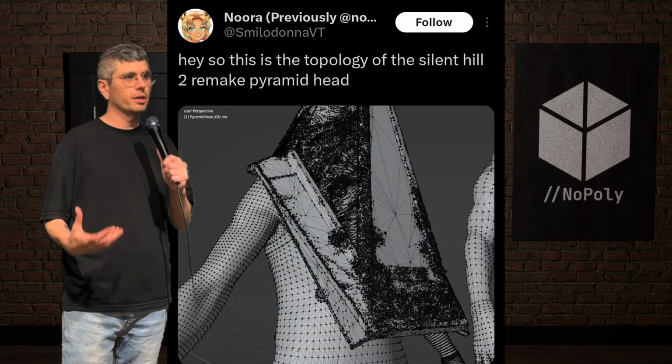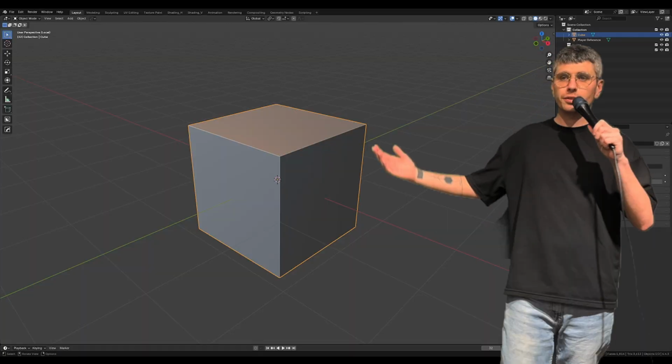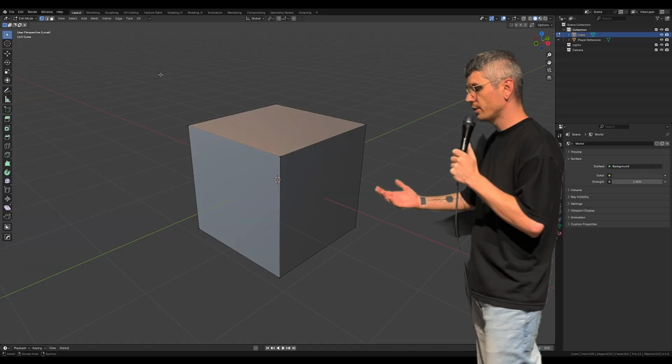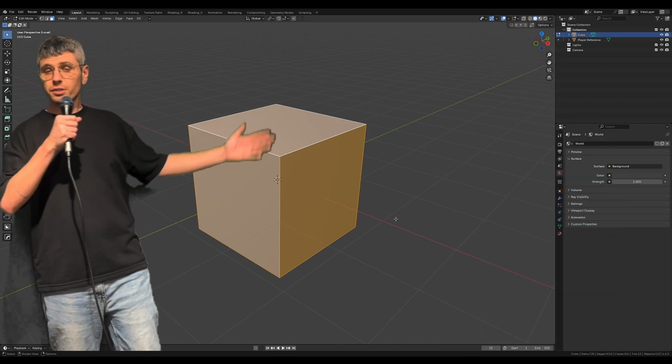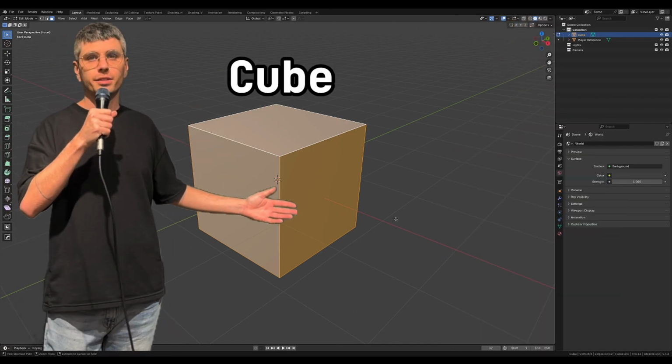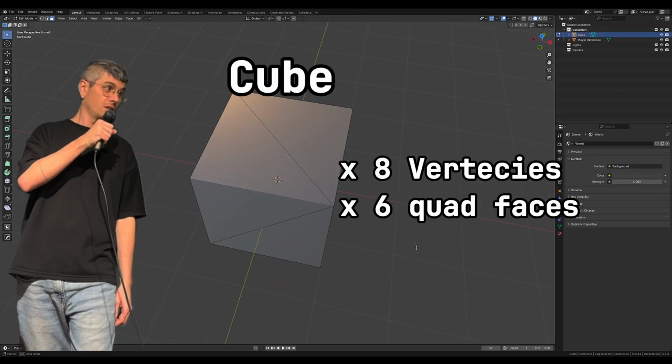Now, this is a topic that is often overlooked by beginners, and in my experience, by some seasoned 3D artists as well. But this is a cube. This cube has 8 vertices. It has 6 faces. 6 faces? Yes. And 4. But this is a cube. This cube has 8 vertices, 6 quads, and 12 triangles. I'm really good at maths.